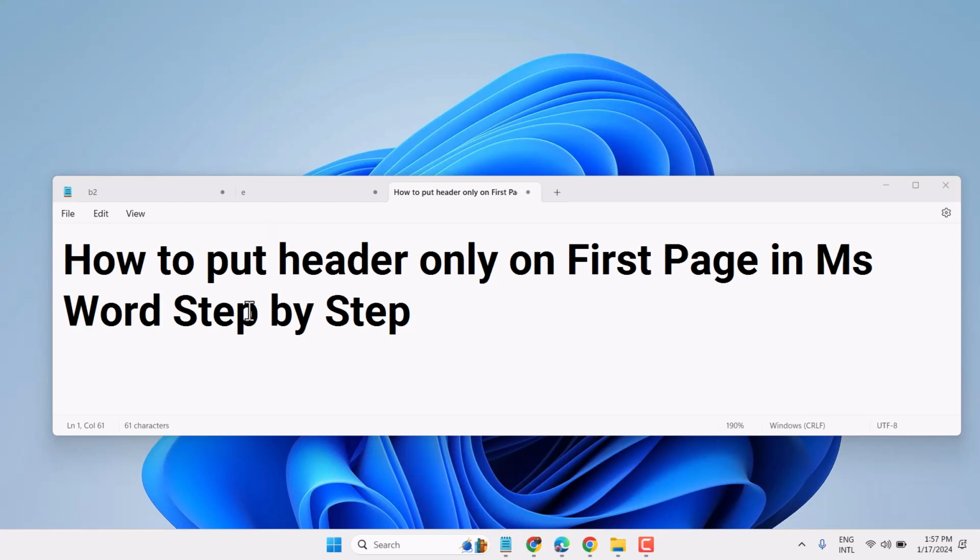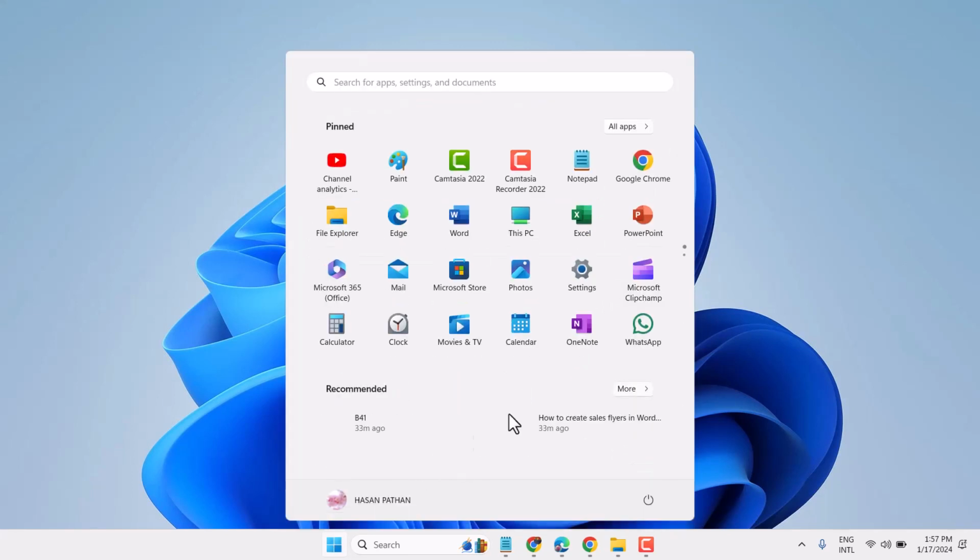Hello friends, in this video I will show how to put header only on first page in Microsoft Word. So open the Microsoft Word.